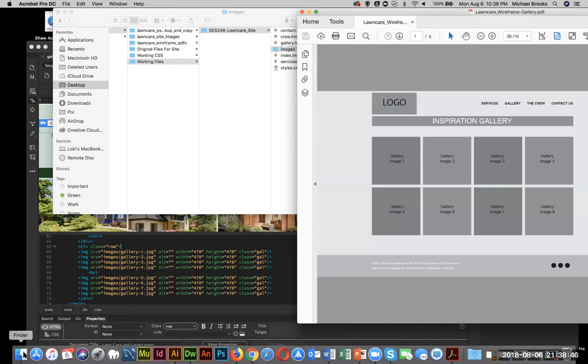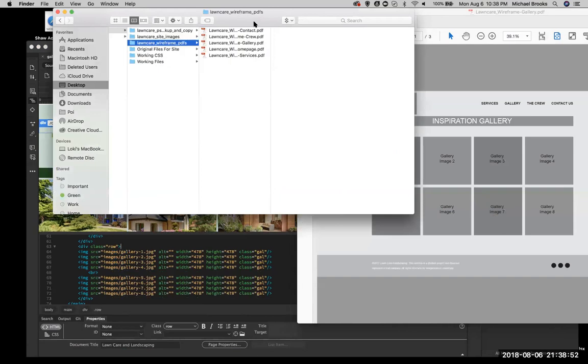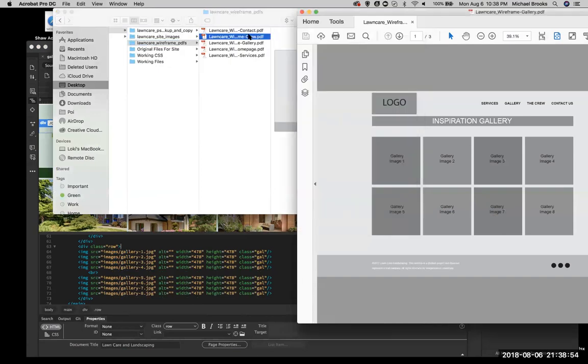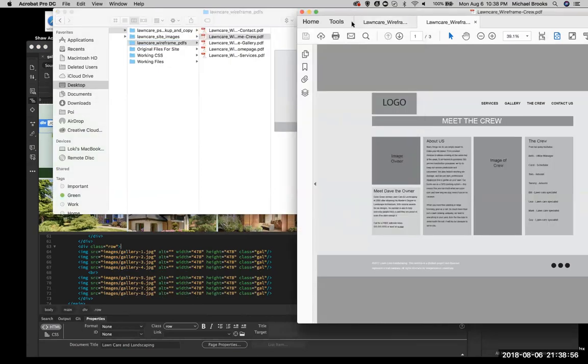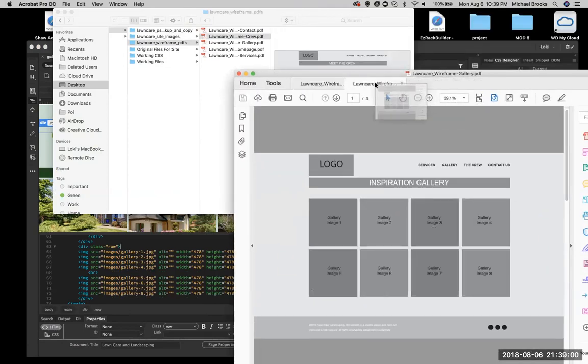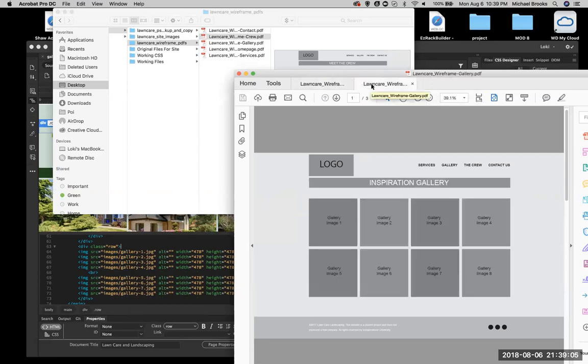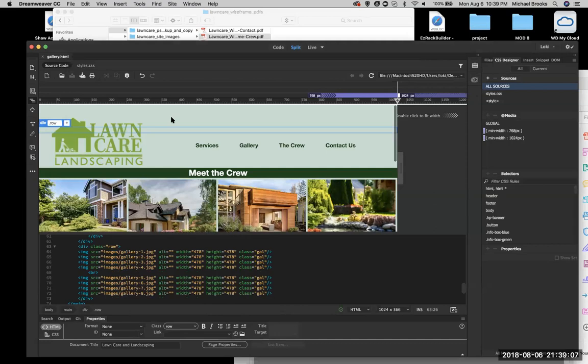Next, what we want to do, well, let's see, let's go back to the PDFs. Okay, so we've done the crew. I want that one open too for now, okay? I'm going to move this one over to there. All right, so we've got the crew, inspiration gallery. Well, let's take a look.